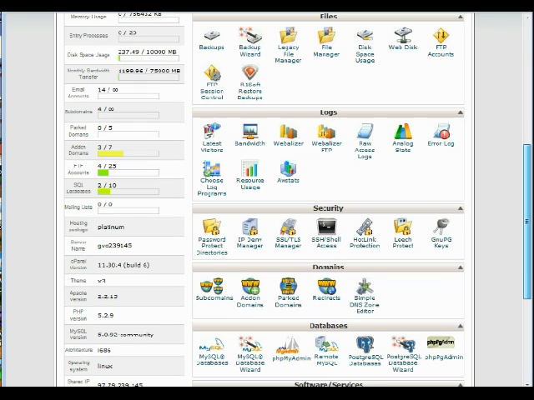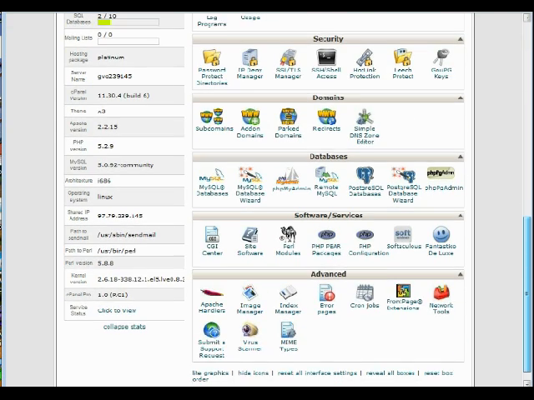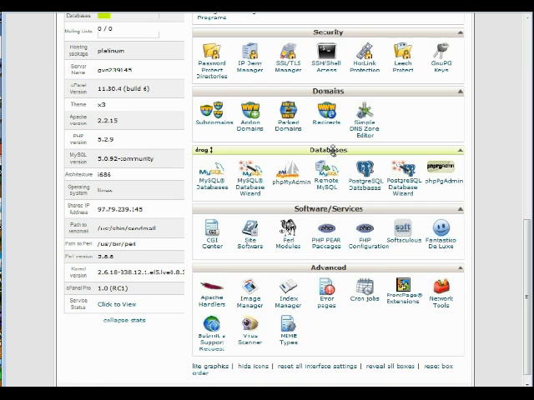Okay, let's take a look at our databases here. You want to create a database on your server? You come in here and click on databases. Let's say you want to do an SQL database. This is where you would come to create that database.